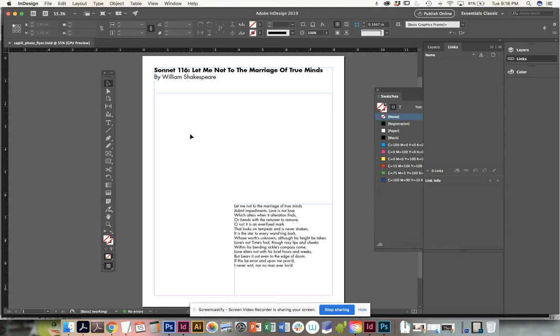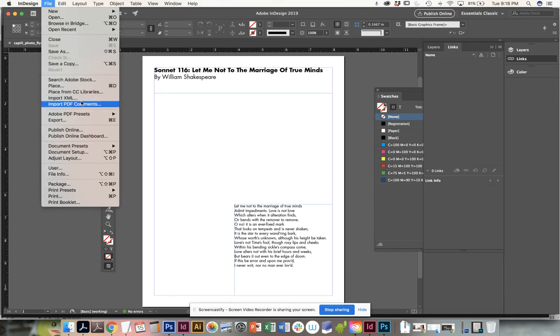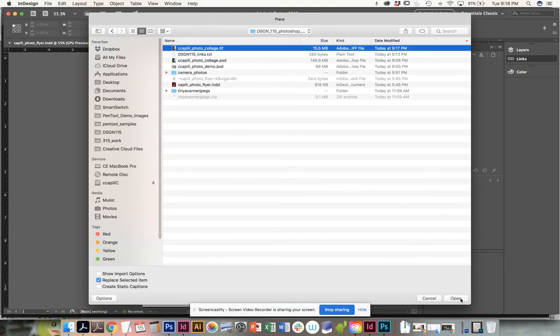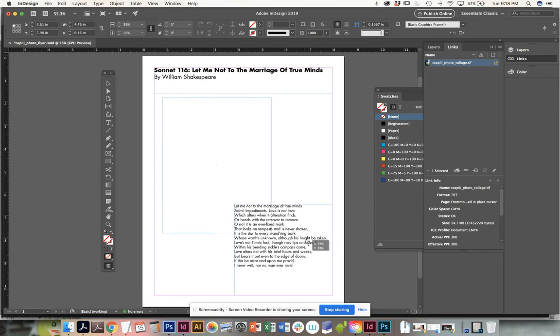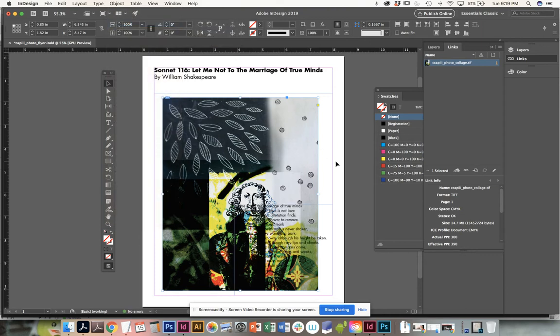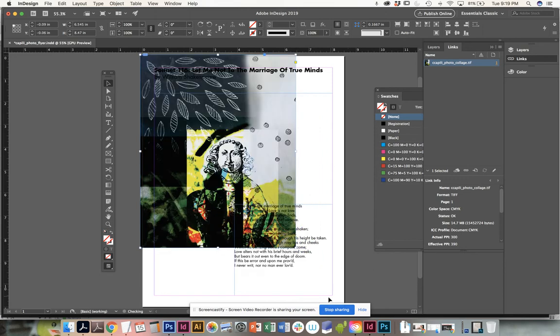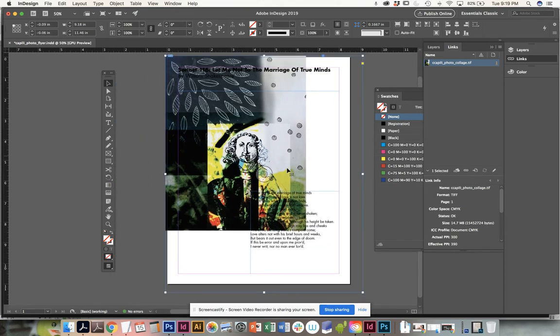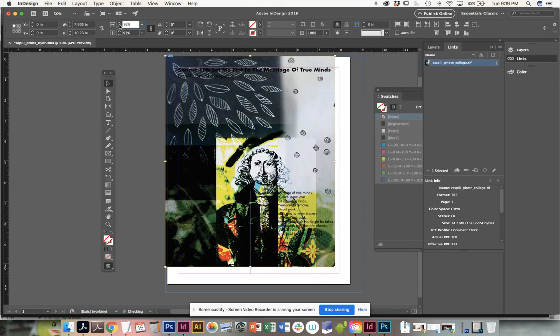So I basically looked up, this is one of my favorite poems, so I looked up the text, and now I'm going to place the image that I just made from Photoshop into my InDesign layout. If you remember, if you want to place something to the back, you can. This image should be large enough for you to have the option of making it full bleed. Remember, full bleed means that the image is actually running off the edge of the page, right? I'm checking my percentage. I've got until 100.